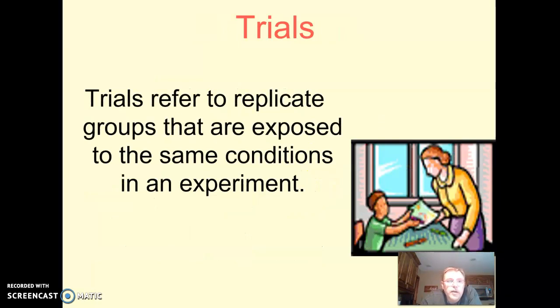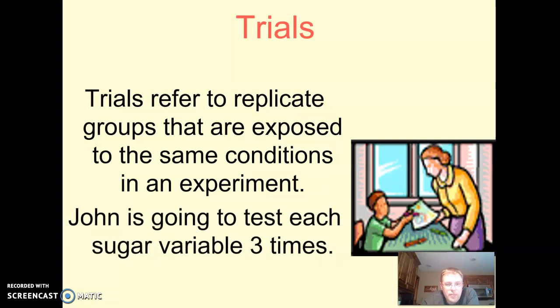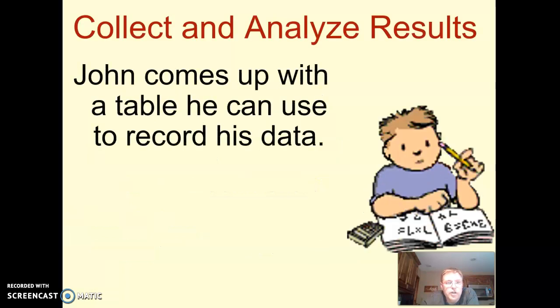Trials refer to replicate groups that are exposed to the same conditions in an experiment. Oh, excuse me, I told you wrong there. This is basically multiple trials using the same independent variable. So he's going to test three times each one of those amounts of sugar.